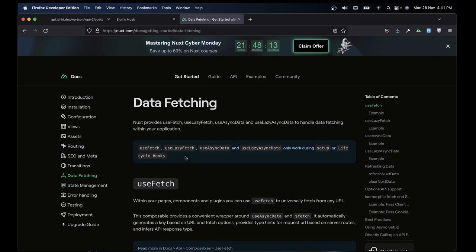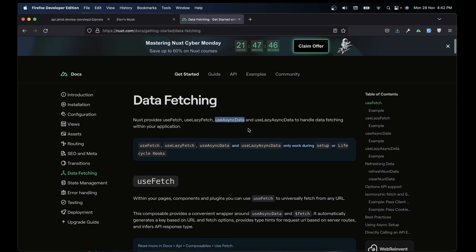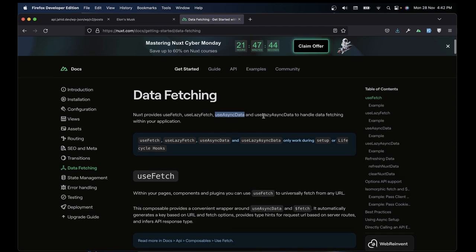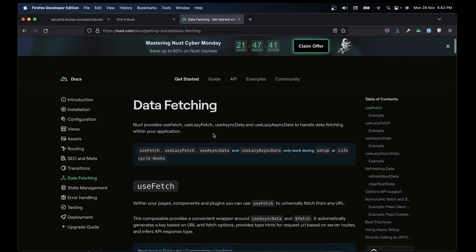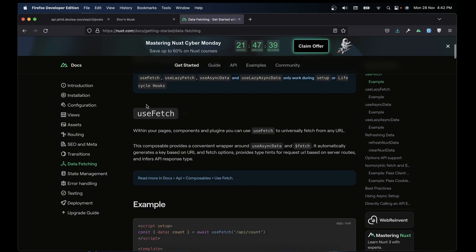Inside data fetching, you can see Nuxt provides several data fetching techniques: useFetch, useLazyFetch, useAsyncData. If you are coming from Nuxt 2, you might remember asyncData, right? But that asyncData is gone, and this is totally different. I will explain that in a separate video where I will only talk about data fetching and go deeper into it, but not in this video. Let's just say these are the techniques you can use to fetch data, and in this video we are going to be using the first one, which is useFetch.